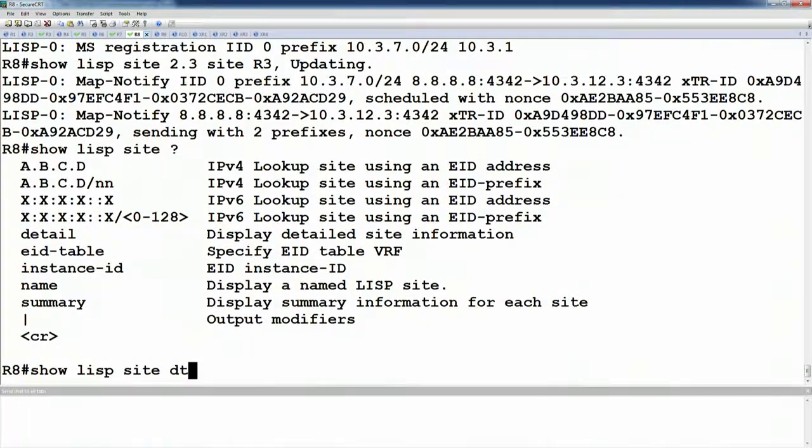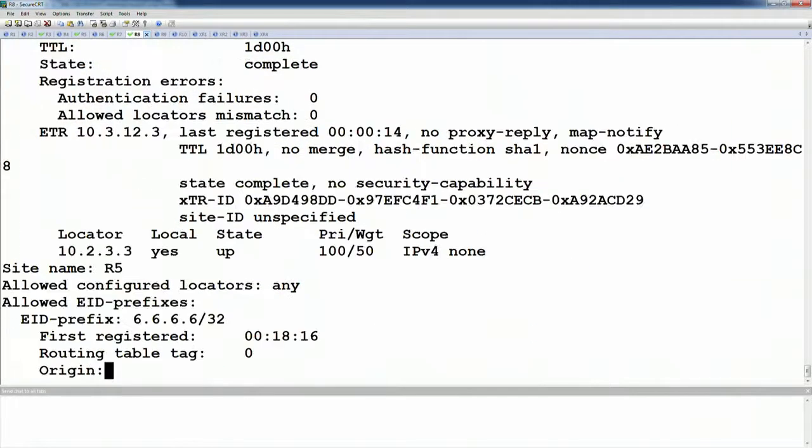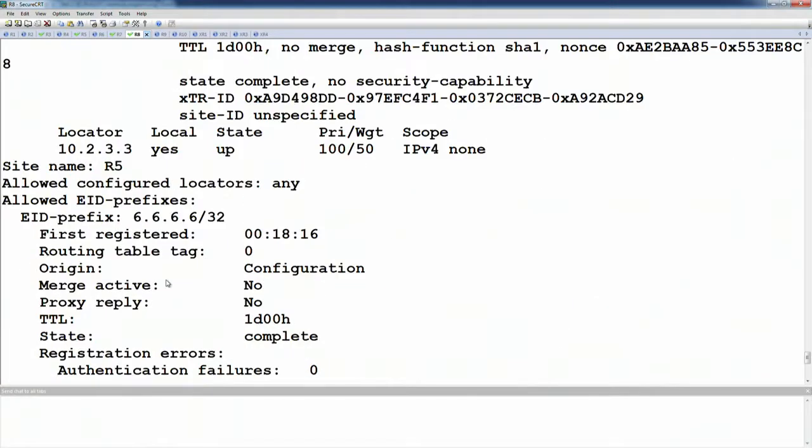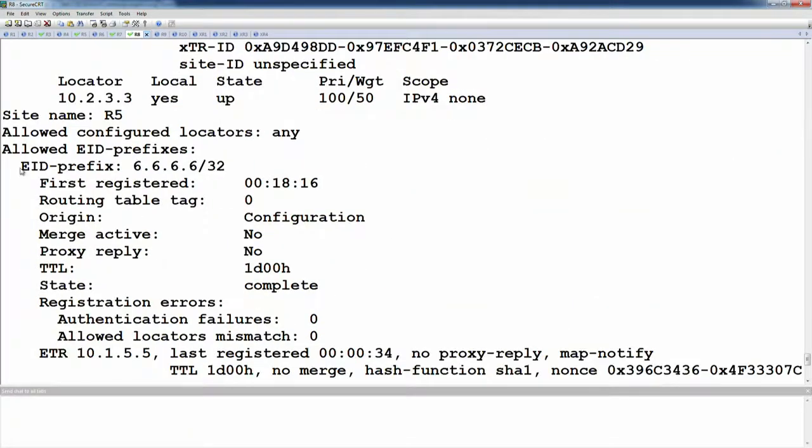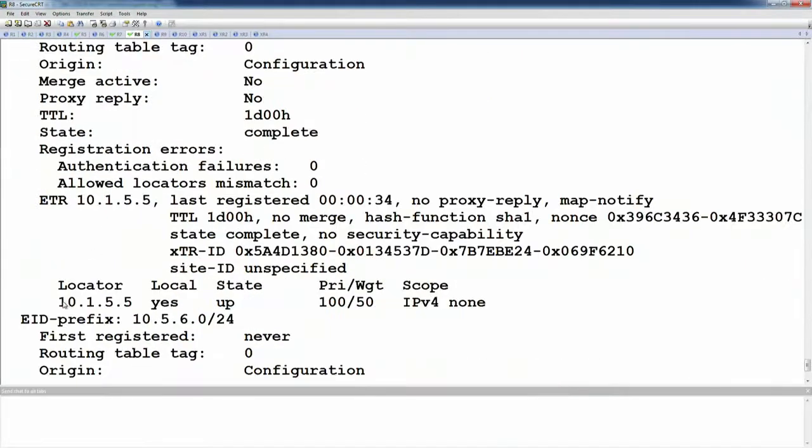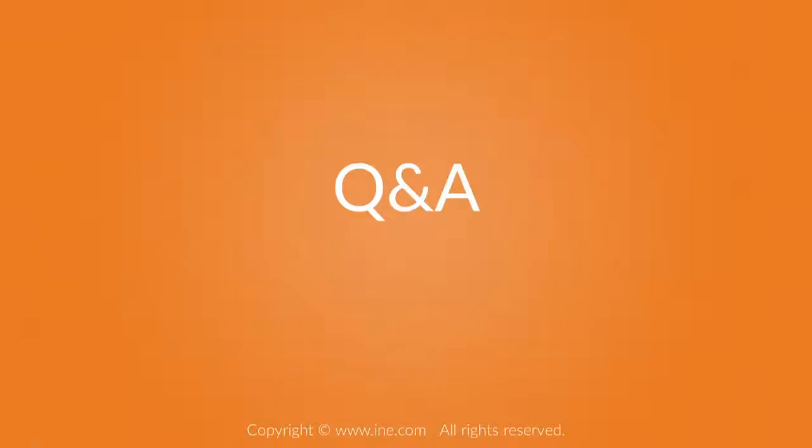So if we say show LISP site detail, this will show you all of that stuff that's in the payload. Okay, so what's the actual prefix that people would want to reach? How do we reach it, which is via the locator? And then what's the priority and what is the weighting? Okay, scope is going to be what's the inside protocol. In this case, it is IPv4 as opposed to IPv6.